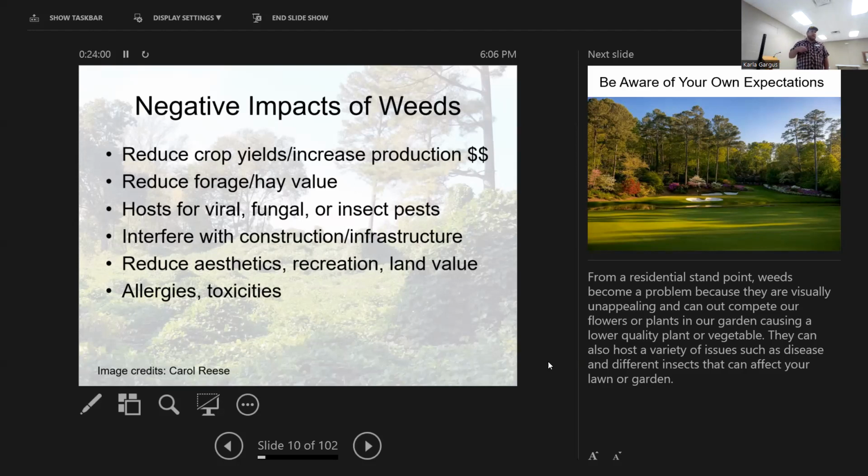Another big problem is that they will host a bunch of different diseases, be it viruses or fungus or insects that they can bring into your garden, into your yard. This is where we can really start running into that issue. And another big one is the allergies and toxicities. Up here I have an example of ragweed. Ragweed has the most pollen this time of year in September. This is like the prime time of the year for it to have pollen. And it's kind of what causes hay fever, mostly. Oh, well, you're welcome.